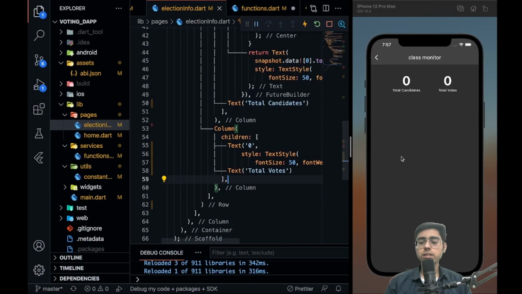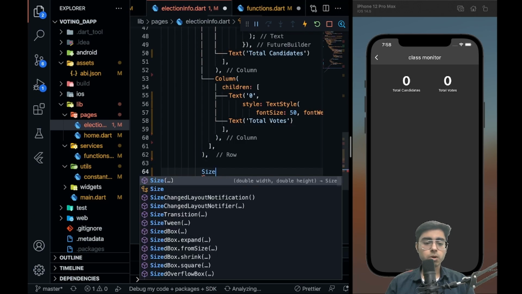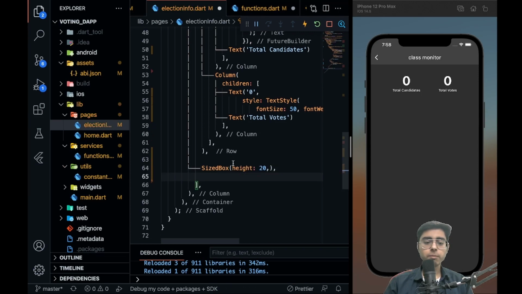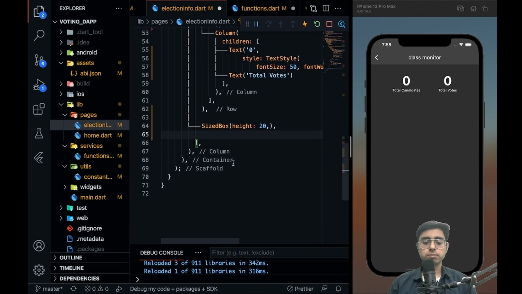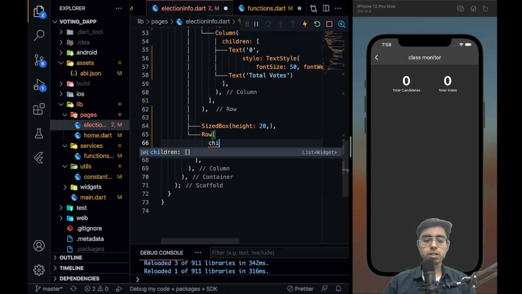Now let's move forward. Now what I want to do is I want to have two text fields. So the first text field will be to add a candidate, and the second text field will be to authorize a voter, right? So let's do that. At the end of this row, I'm going to write a SizedBox to have some spacing, and let's give it height 20.